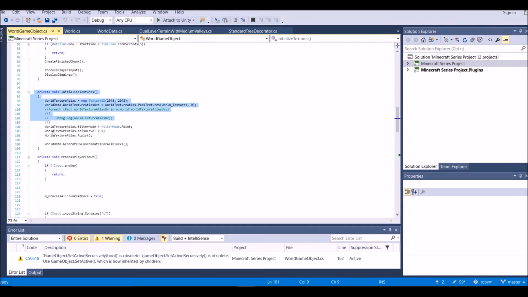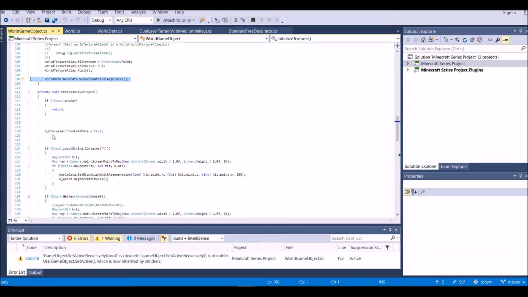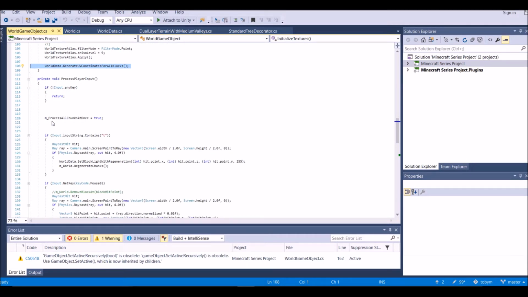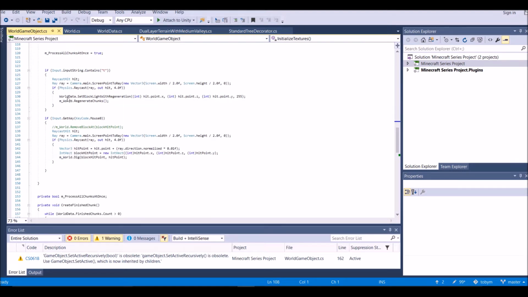Next, we're going to initialize the textures. So we're going to world texture atlas use new texture 2D 2048. That's just like the size of the texture. Then we have our world texture atlas UVs and stuff like that. Just setting all those. We set our textures to like the filter mode, and then we generate our UV coordinates for all of our blocks. Process player input. That's pretty simple. That's basically just like breaking a block and stuff like that, as you can see here. And T just regenerates the chunk, so that's also pretty simple.